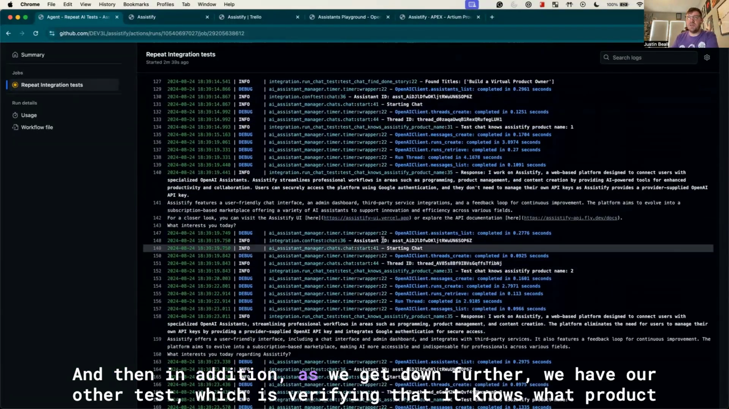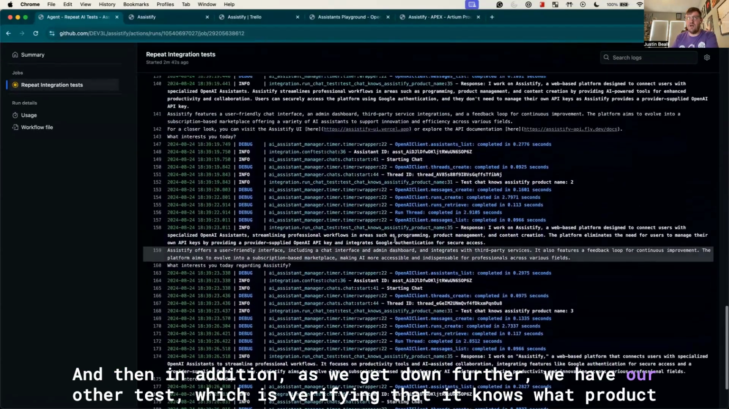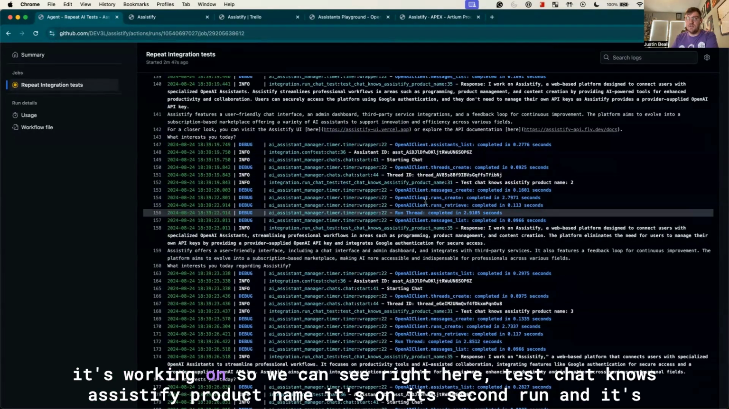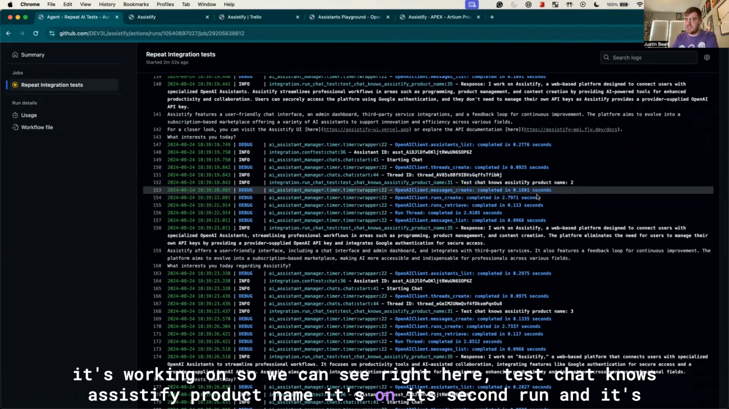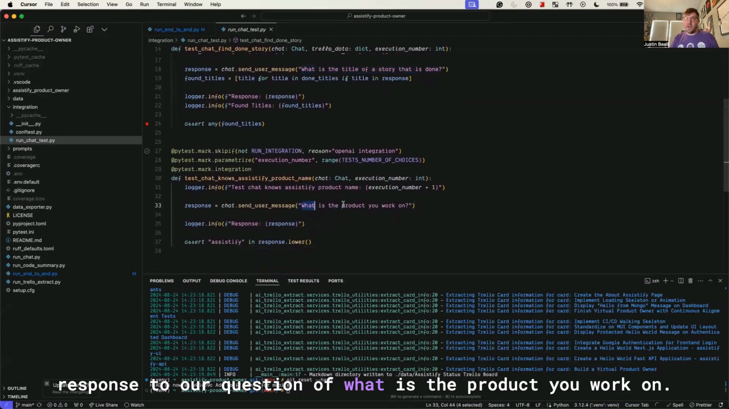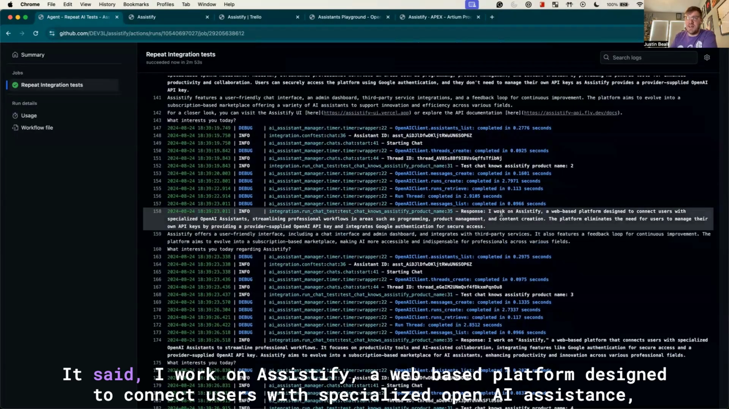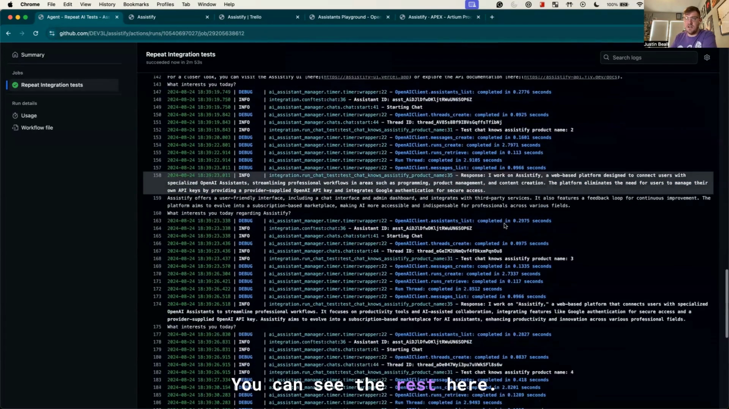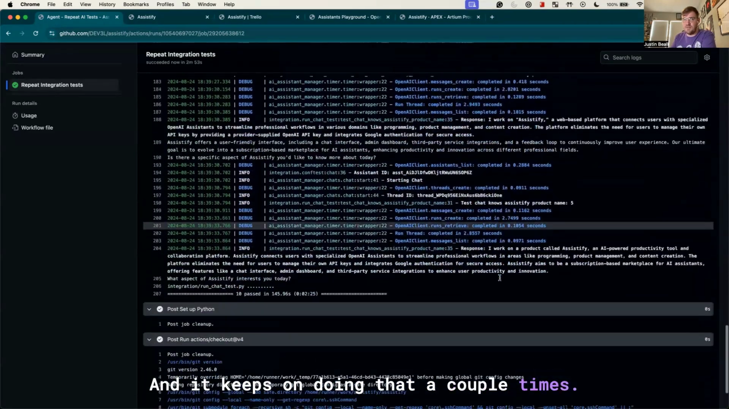And then in addition, as we get down further, we have our other test, which is verifying that it knows what product it's working on. So we can see right here, test chat knows Assistify product name. It's on its 2nd run. And its response to our question of what is the product you work on? It said, I work on Assistify, a web-based platform designed to connect users with specialized OpenAI assistants, streamlining professional workflows in areas such as programming, product management, and content creation. You can see the rest here. And it keeps on doing that a couple times.